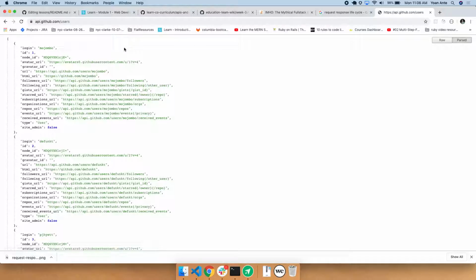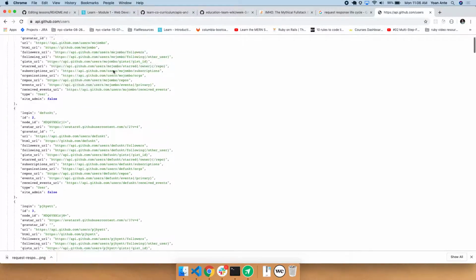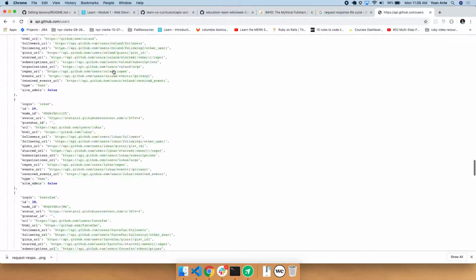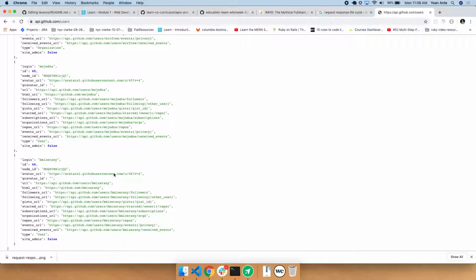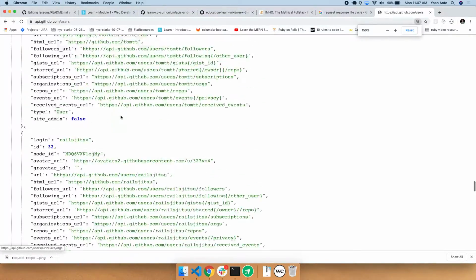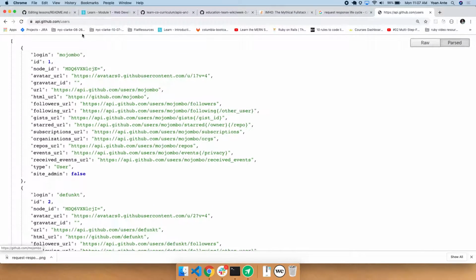api.github.com/users, and then you get a list of all the GitHub users pretty much in order, and this paginates, so it ends at 46 it looks like, but there's thousands of GitHub users that we can get the information about. And look at this, the funny thing is it gives it to us in order.